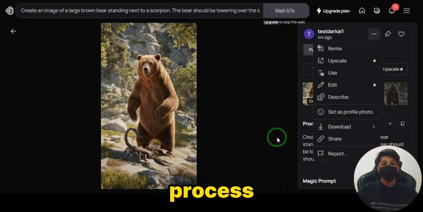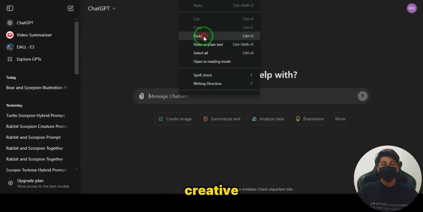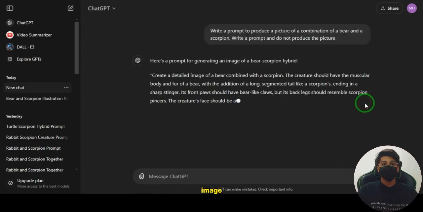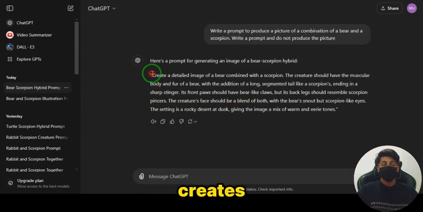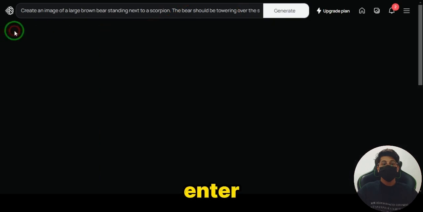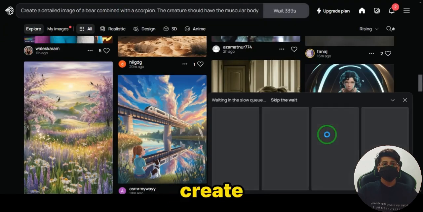To continue the process, we now return to ChatGPT, and this time we are going to create a creative request that combines the features of a bear and a scorpion into a single image. After ChatGPT creates the request, after writing the prompt, I copy it with right-click and enter it into Ideogram and paste it again with right-click. Now I click Generate to create the image.